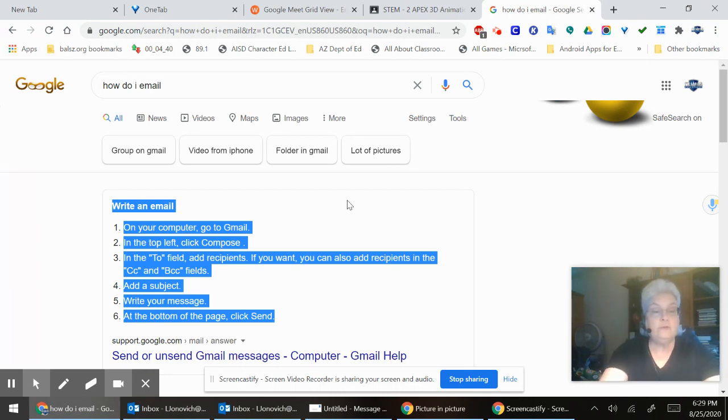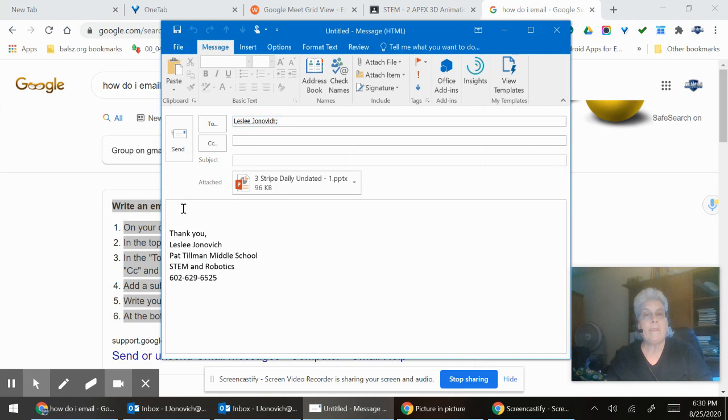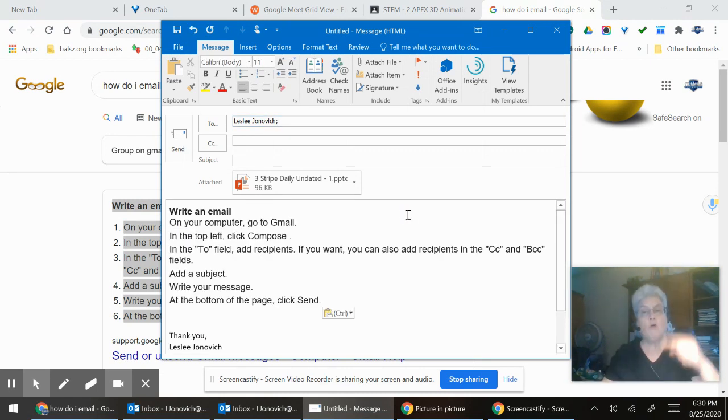I can also use Control C. So you hit the Control button, hold it down, and push C. That is to copy something. All right, let's say I want to copy this and put it on that email. So I go back over here to my email, and right here I do Control V, because Control V is paste. So I've now pasted that.